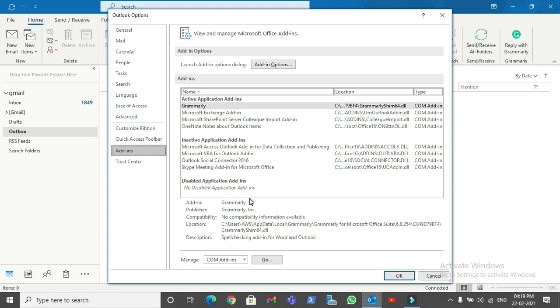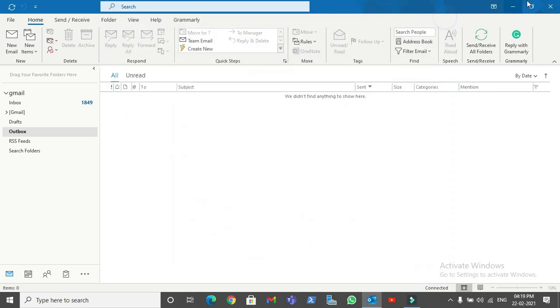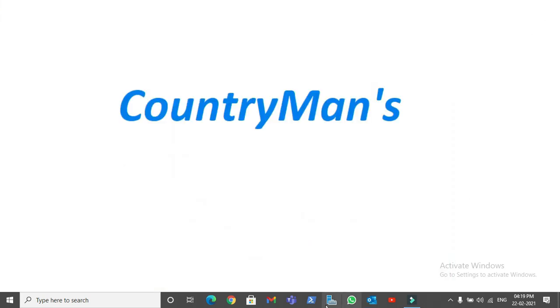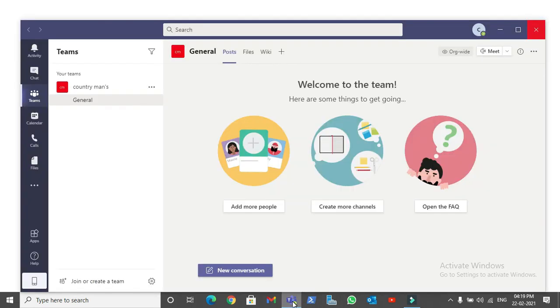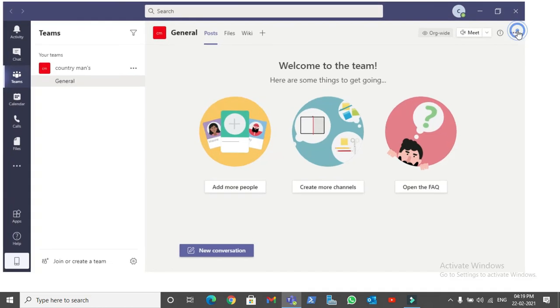So in this case, there's a simple trick to get the add-in back to Outlook. Okay, so let me show you how. So we're going to close Outlook and we have to open Microsoft Teams. Okay, so I have Teams open.